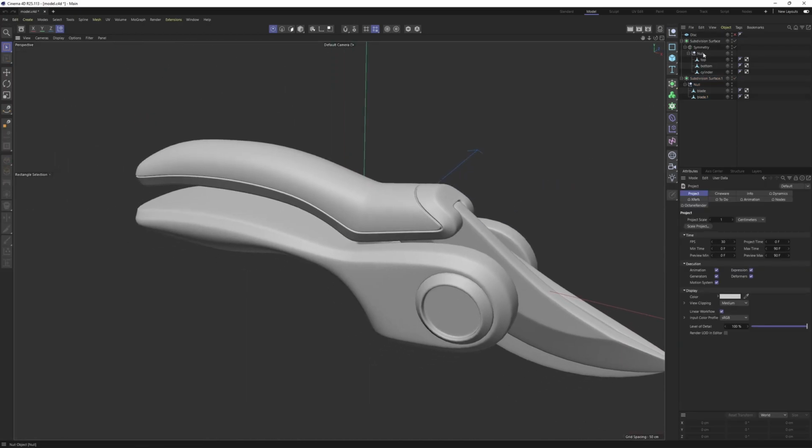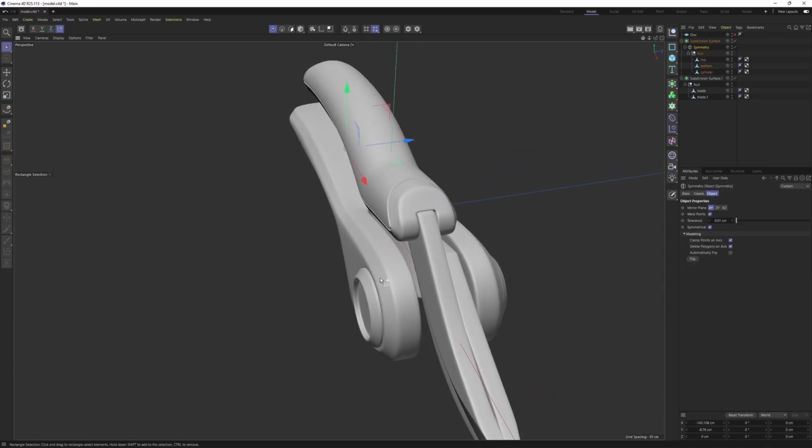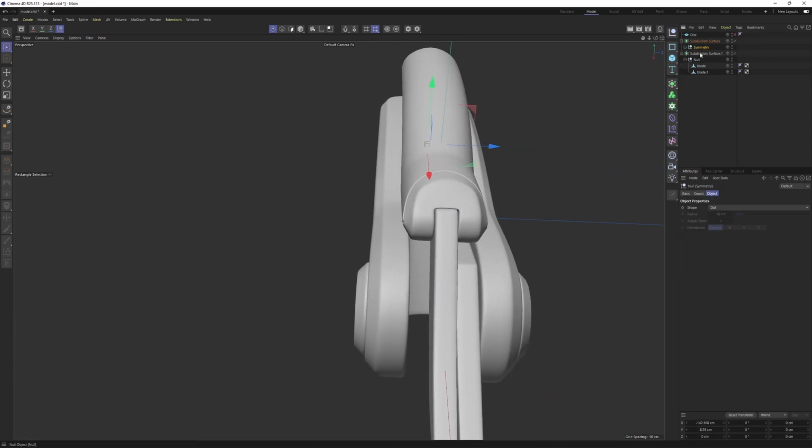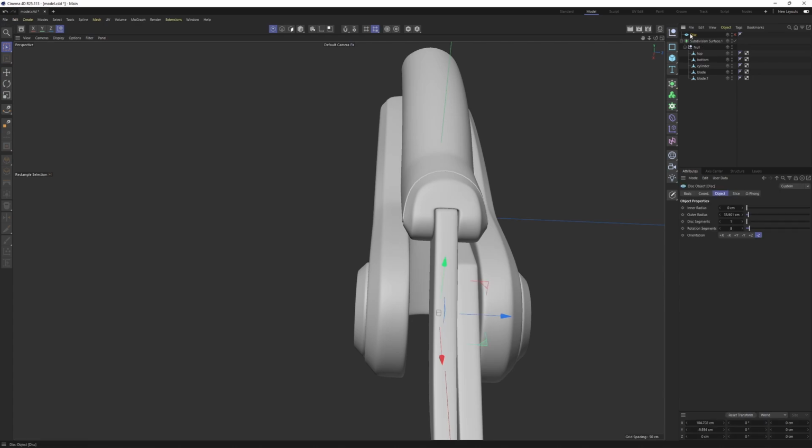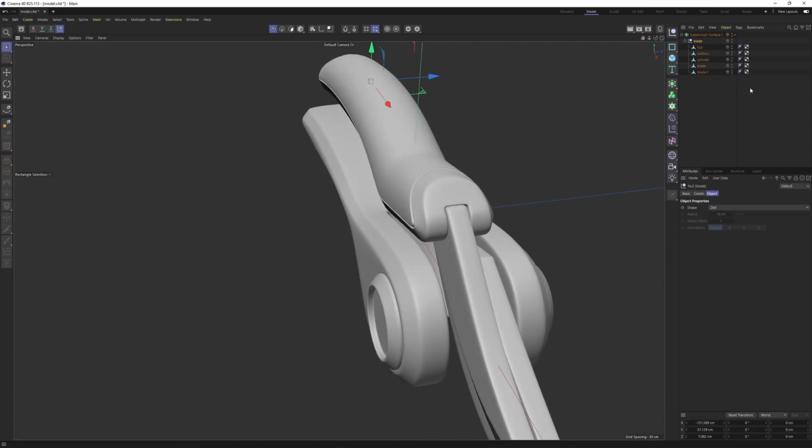Now I think it's time to make the symmetry editable because we need to fix here. Press C, make it editable. I can select them and move them under that null. Now we can say goodbye to these objects. I'm gonna rename that to blade.